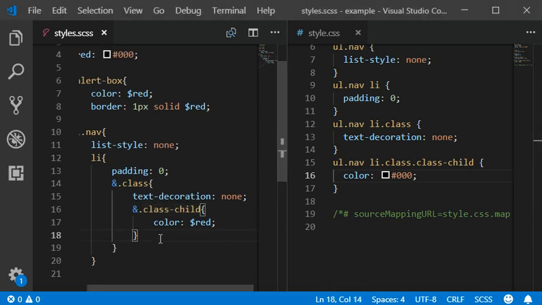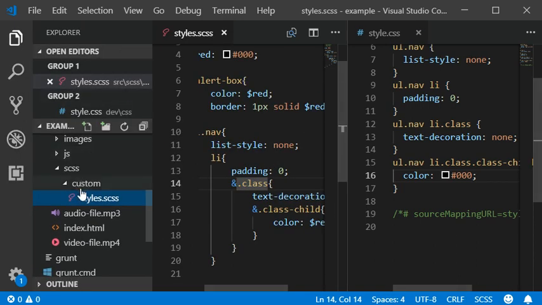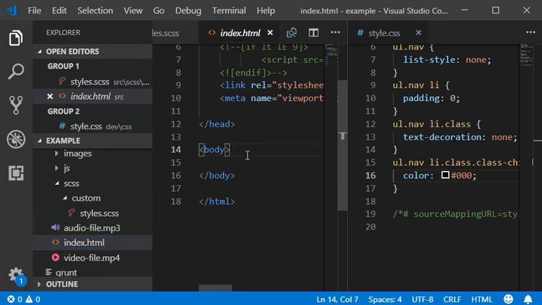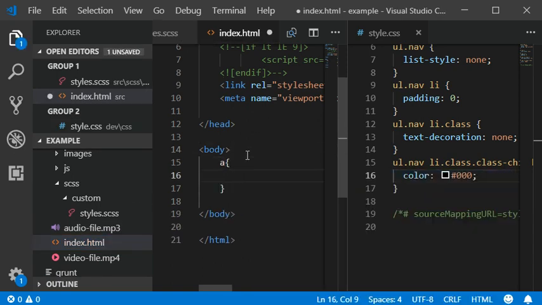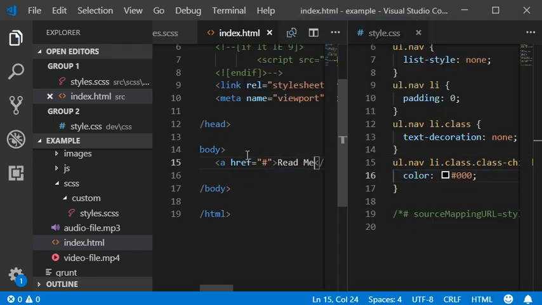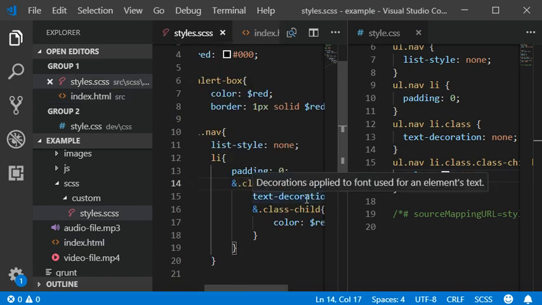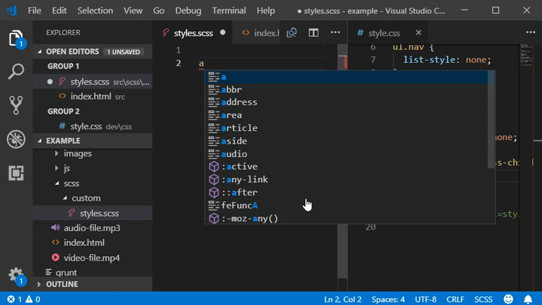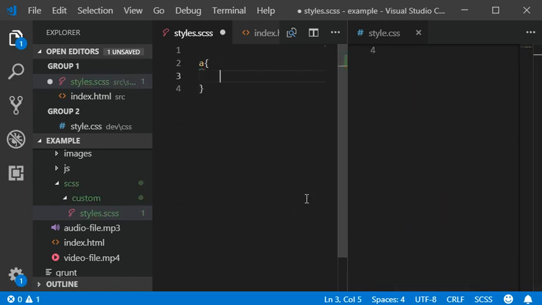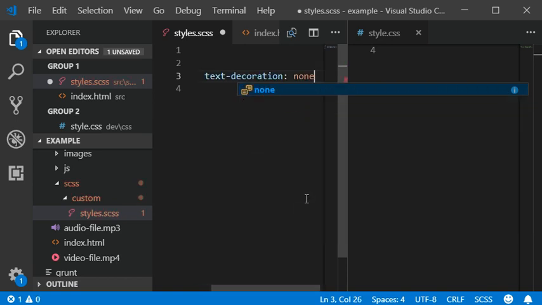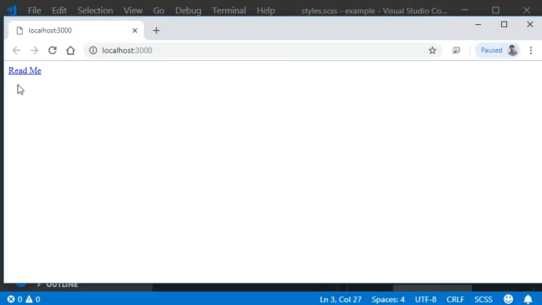For example, if you have some hyperlinks here, let me show you the HTML example which has the hyperlink, and then readme, and we will delete all of our code here. We just need to add a hyperlink, and then text-decoration none. Let me show you the results. By default we are getting this.